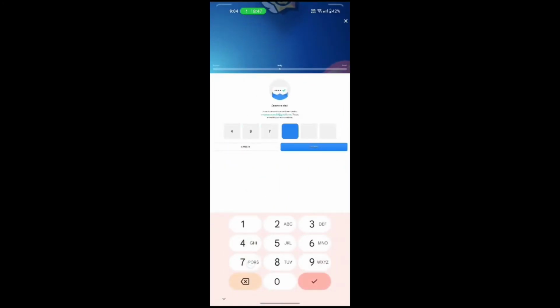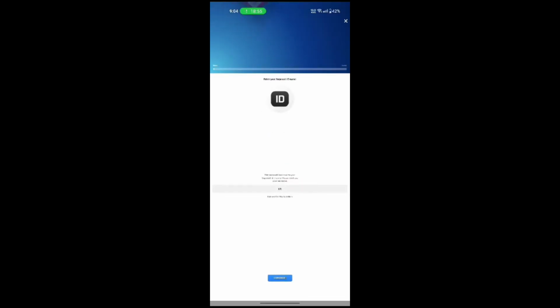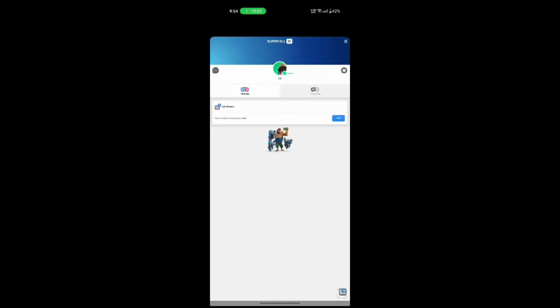Enter a verification code sent to your email address and tap on submit. On the next page, click on OK. Tap on Continue once again. Choose your avatar and background color, then click on Continue. This is how you can sign up for your Clash Royale's account quickly and easily just in few steps.